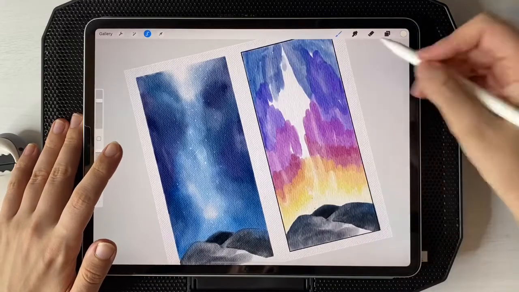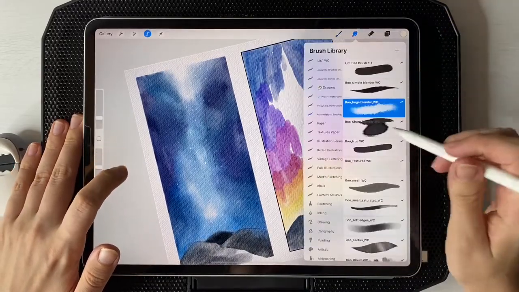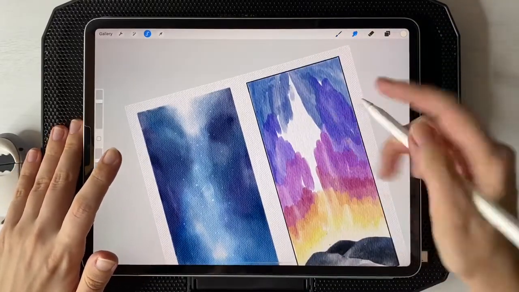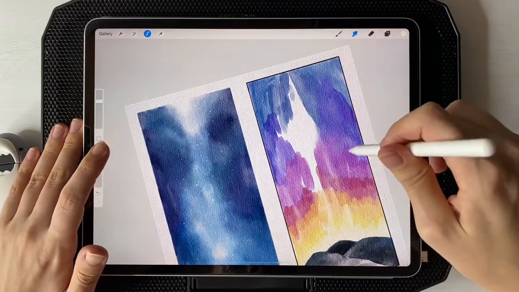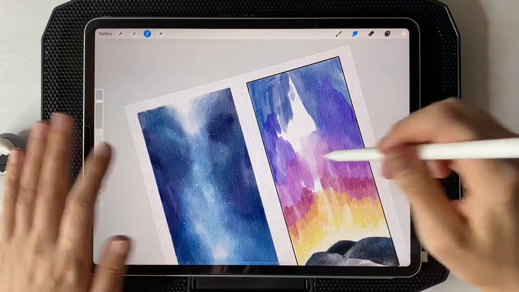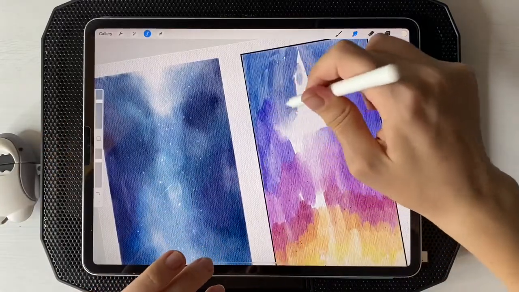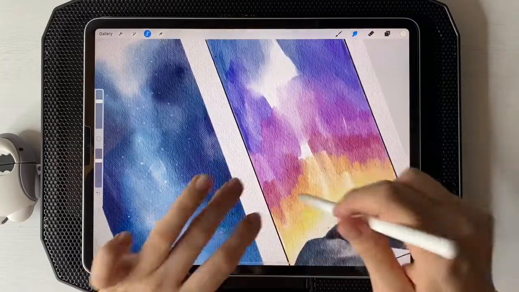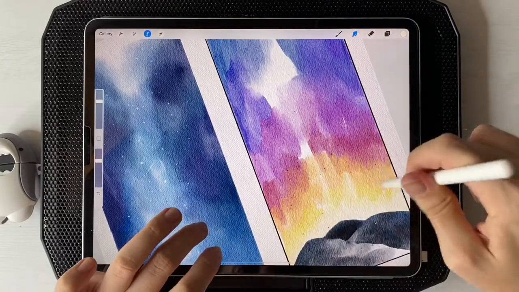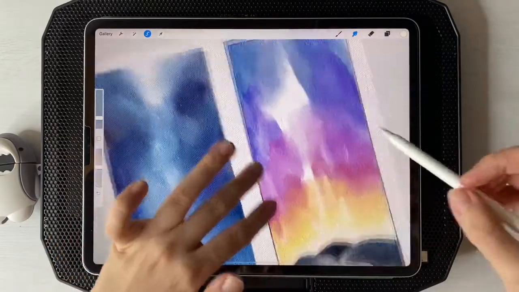Okay, cool. Now, first of all, I'm gonna go and grab my BooStudio blender watercolor, and I want to blend some colors all together. And you might see how beautiful it is. And huge blender watercolor.